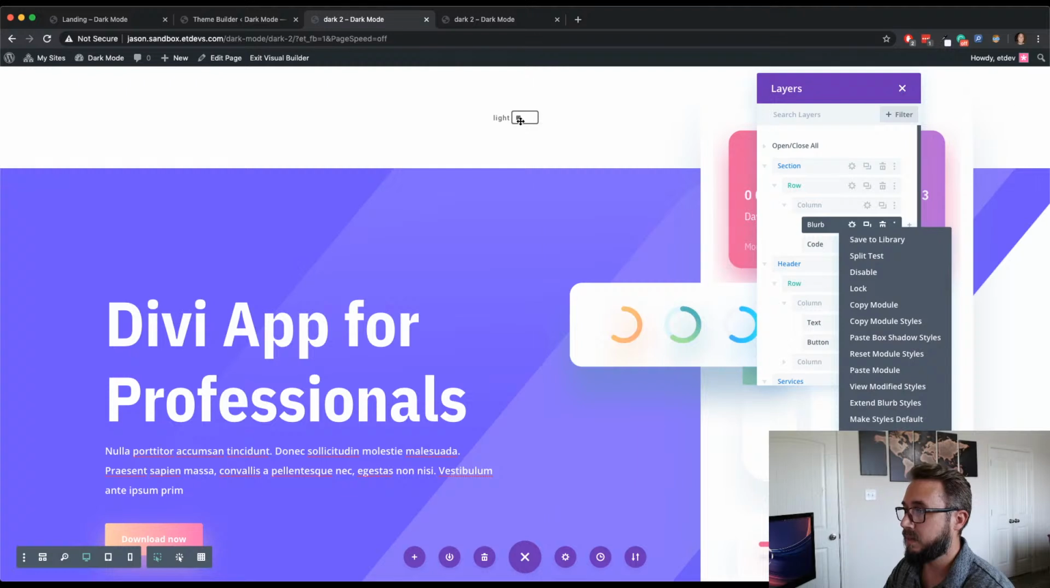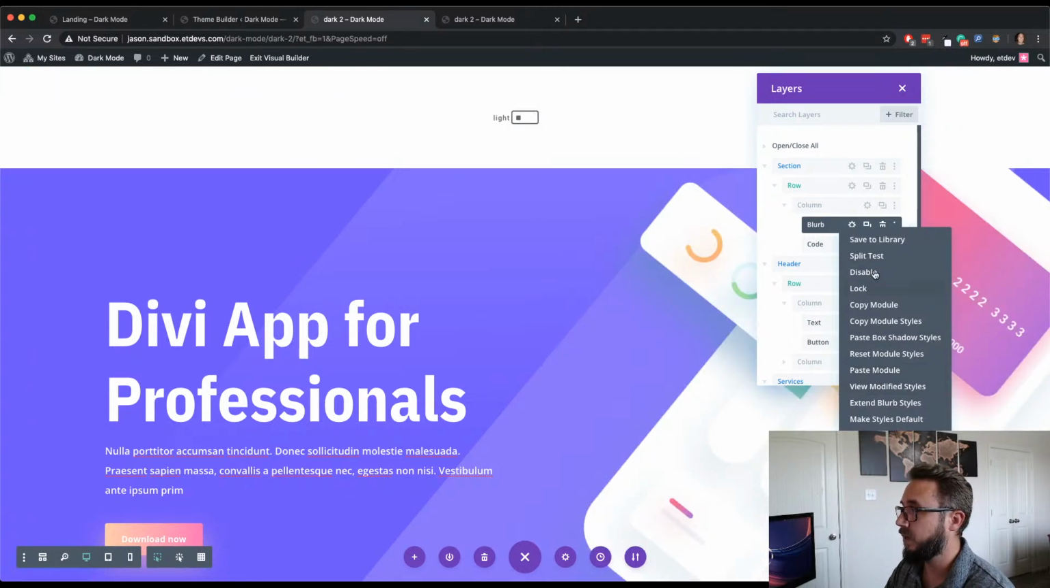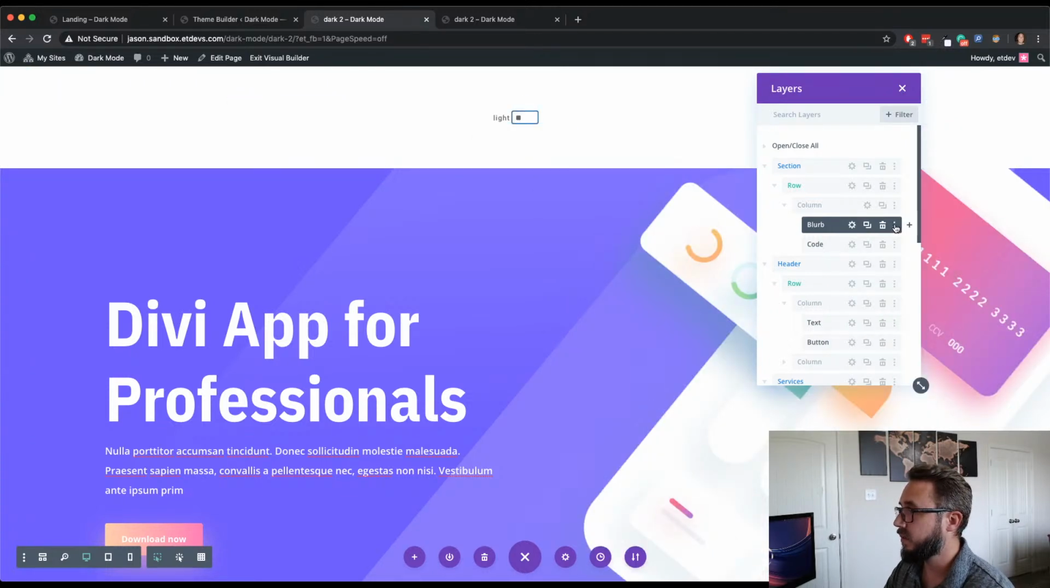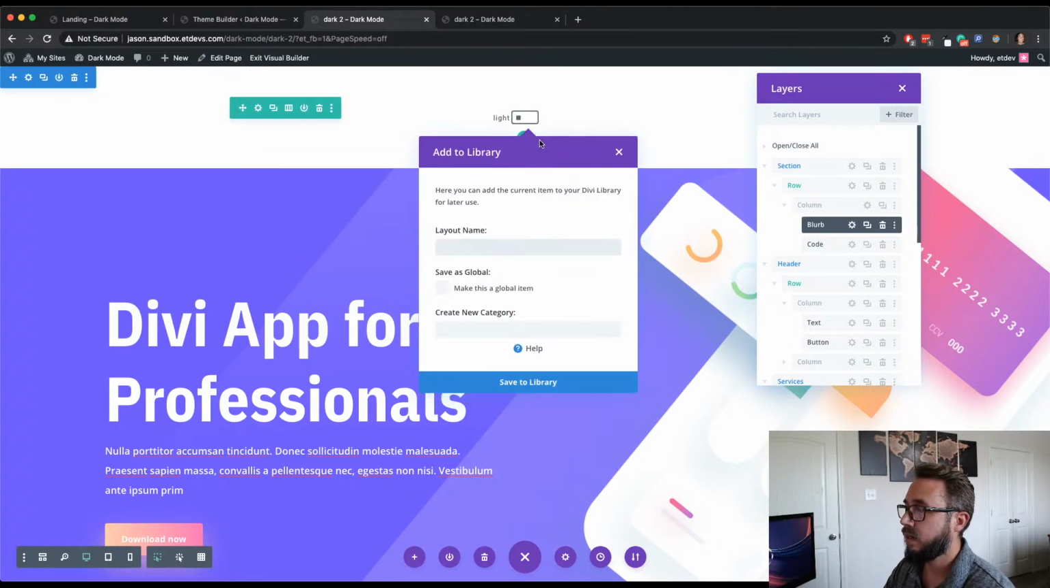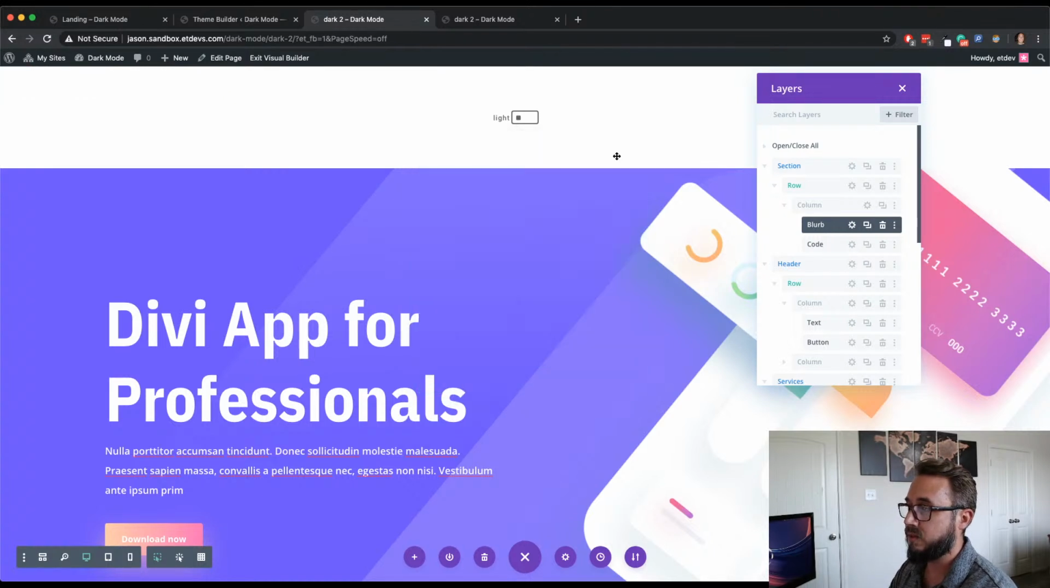This is my toggle, my dark mode toggle. Basically, I'm wanting to save it to the library. So I click on that save to library icon there. And basically, you just give it a name, dark mode toggle or something like that. Then you save it to the library. That way it'll be there whenever you want to add it to somewhere else on your site. I already saved it, so I'm not going to do it again.